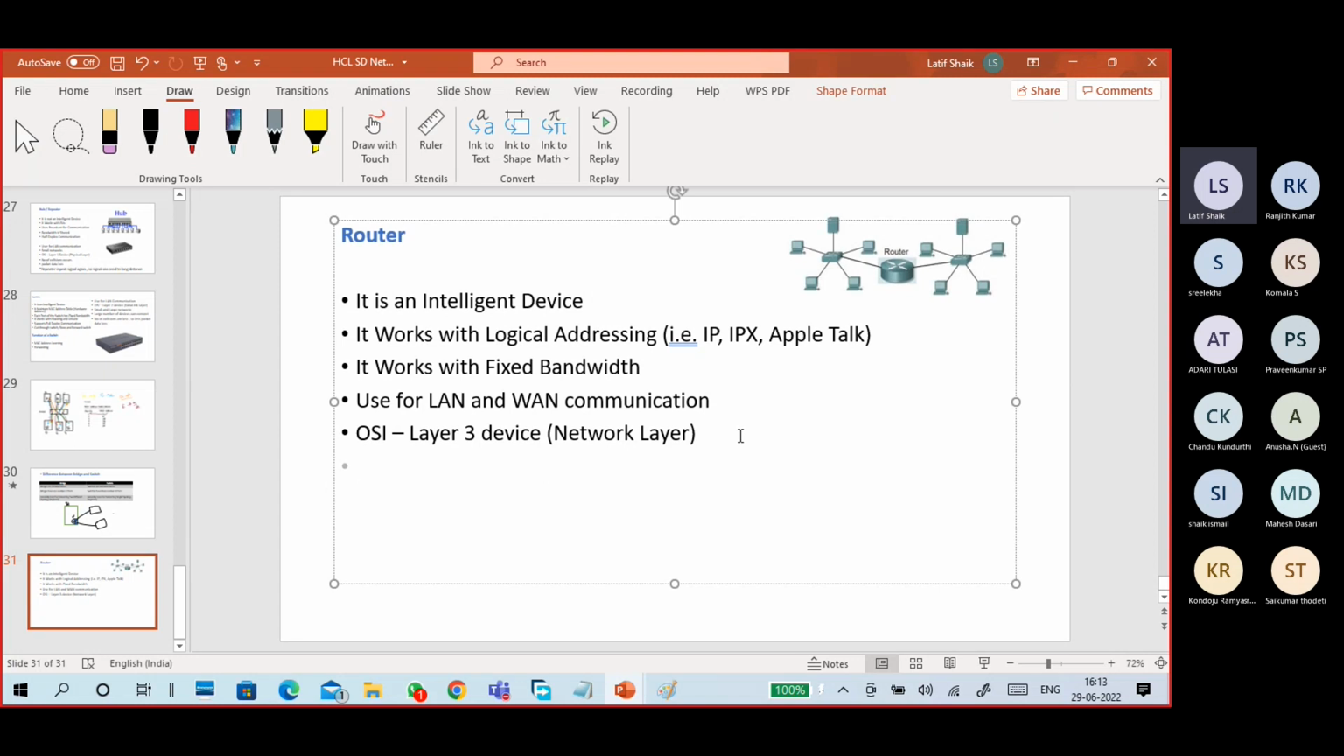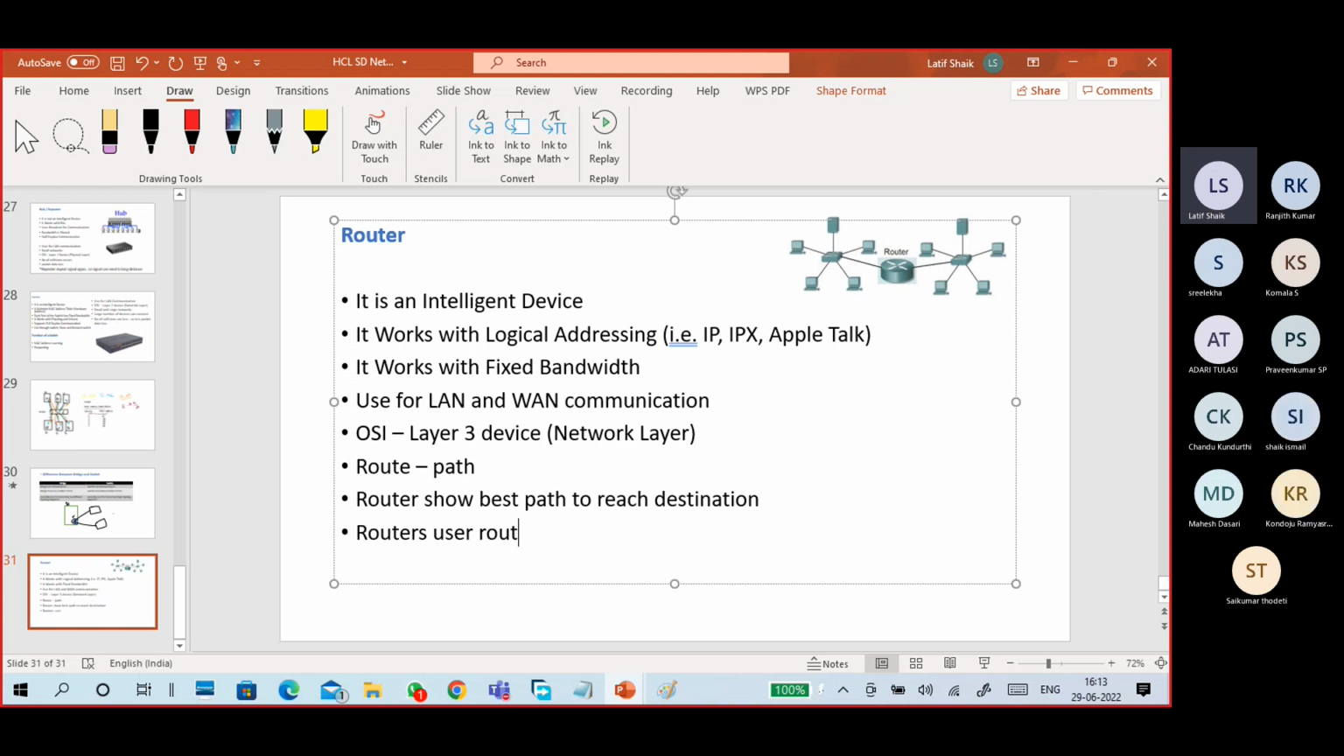This router we are spelling, but it is root. What is the meaning of root? Root means path. Root meaning is path. It is a router. A router shows the best path to reach the destination. Routers use routing tables.